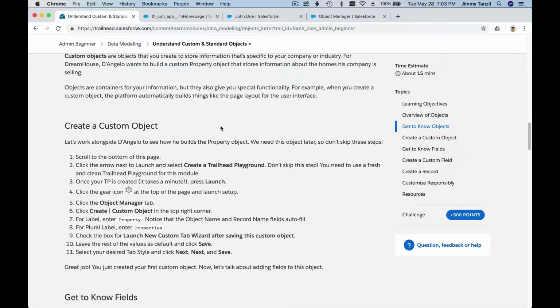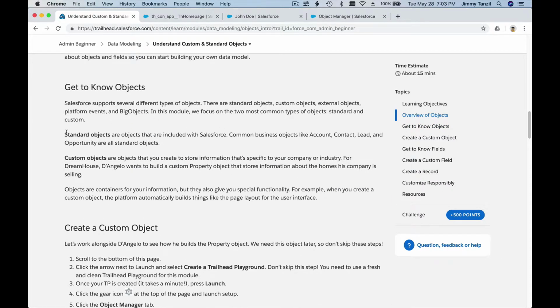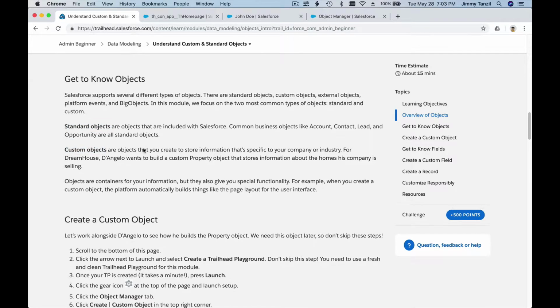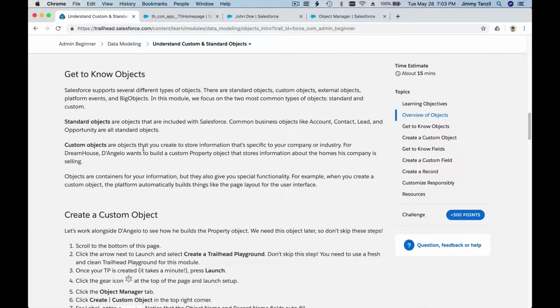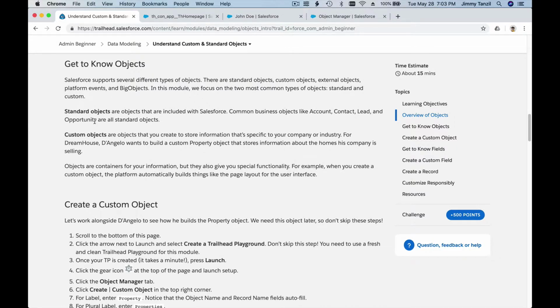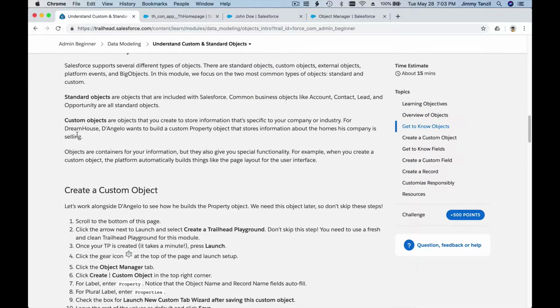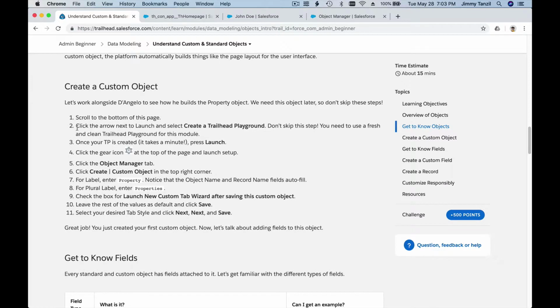So go back here. We covered standard objects and custom objects, right? Custom is the one you decide, you define what you want to collect. Standard are the ones Salesforce already predefined. They've created that for you. You got that? Standard comes from Salesforce. Custom comes from you. You are the creator. You are the master, the boss. You decide what you want to collect. That is a custom object. So let's go through here.